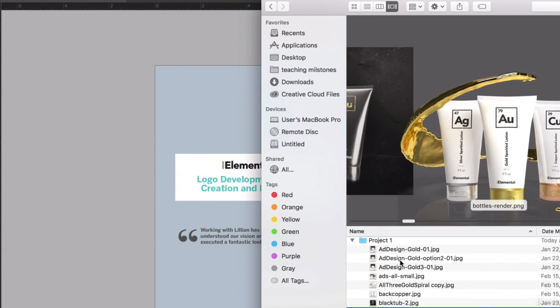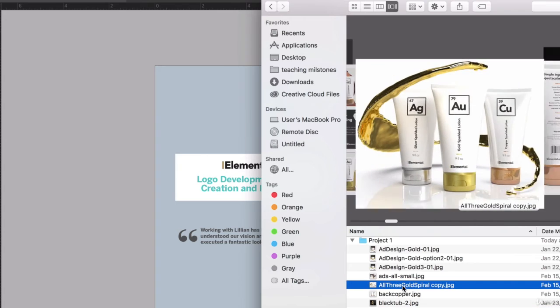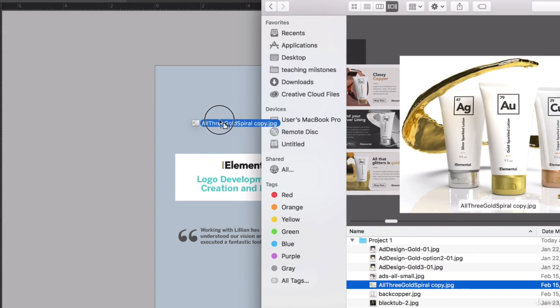This is a branding project where the whole idea was to create a package design and a logo design. So what best to feature than an image that has both of those on here? That would be this one right here. I'm just going to go ahead and drag this in here.